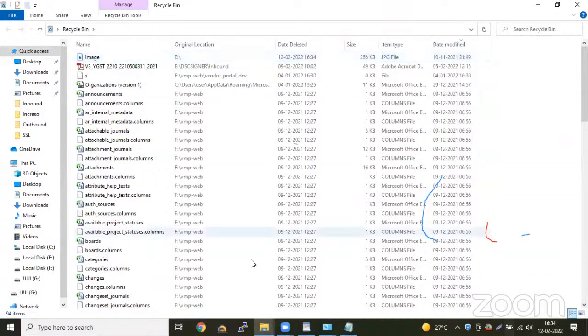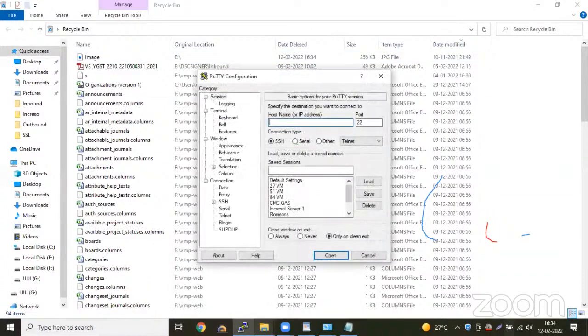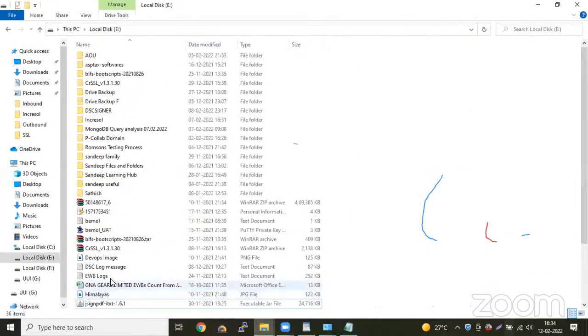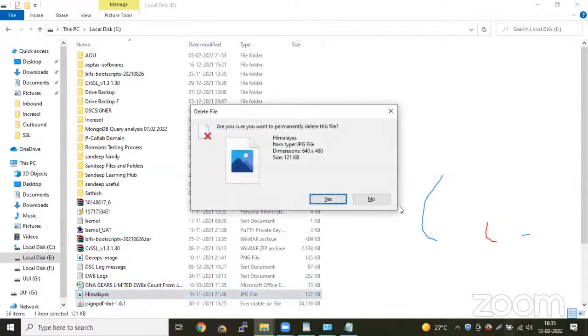If I press Shift plus Delete, that is permanent delete. For example, the Himalayas file, Shift plus Delete. Okay, that's fine, no problem. Same option. Yes. Shift plus Delete.